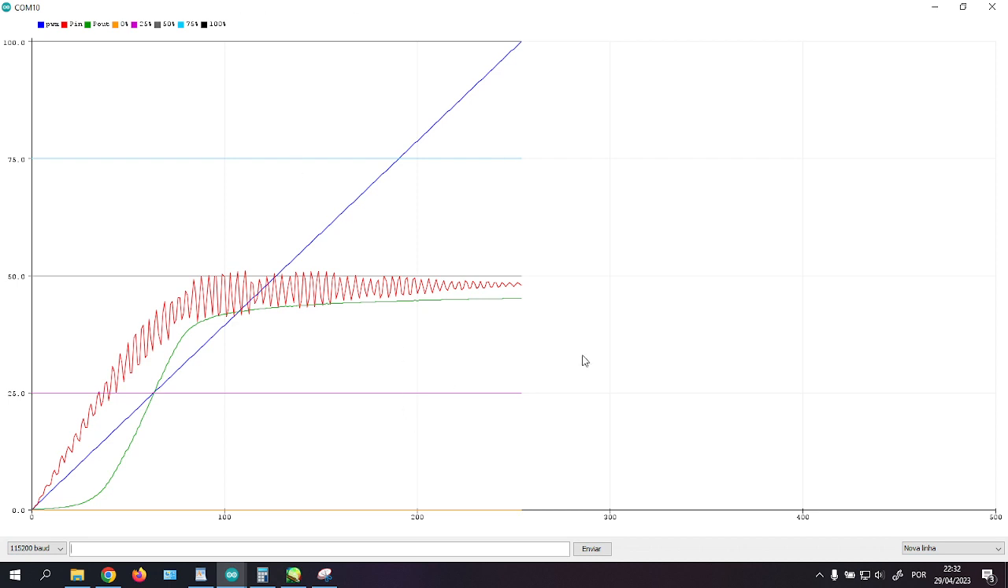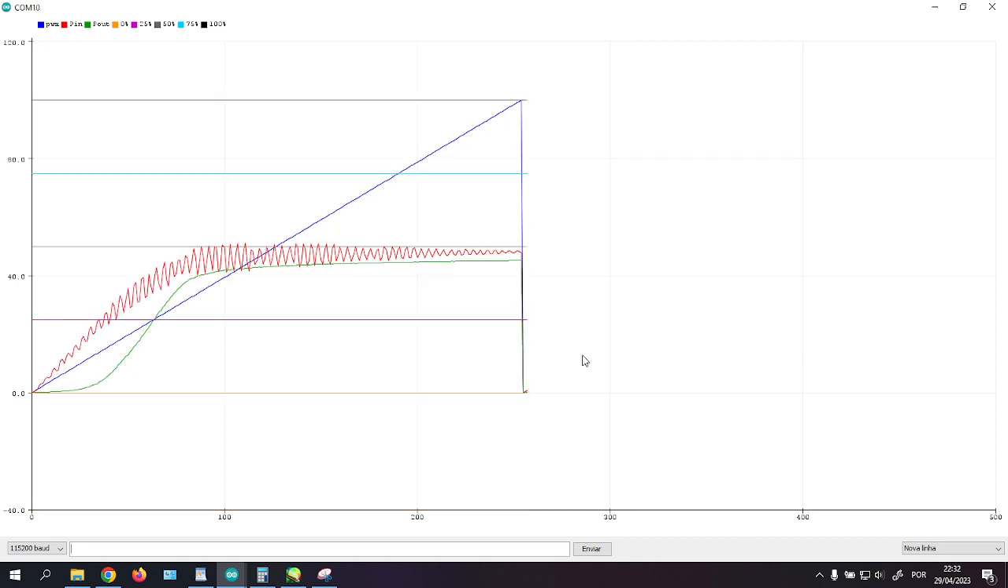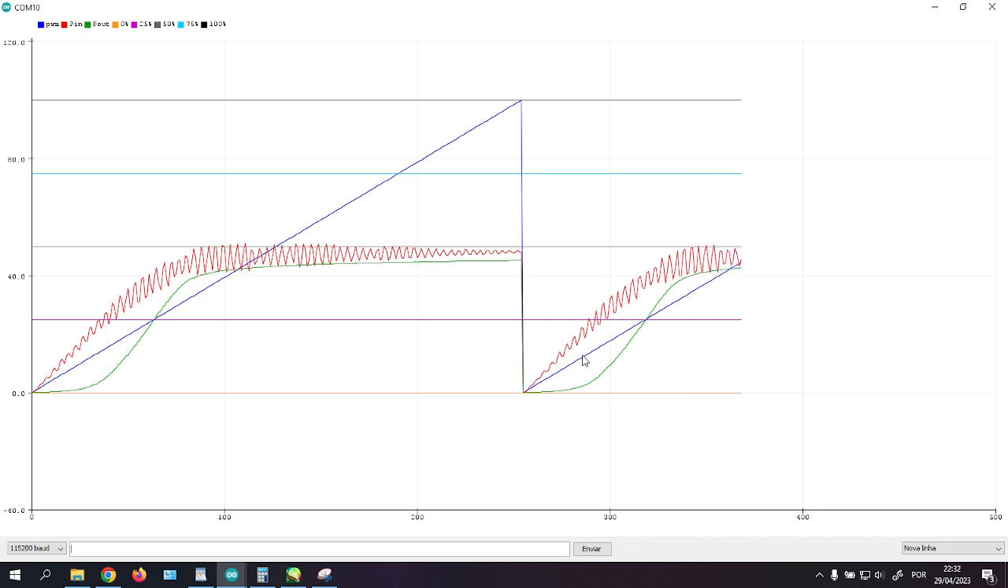And I'm going to rerun this just so you know it's not a one-off thing. Here we go, it's going again. And the issue is the same. It's behaving exactly the same.